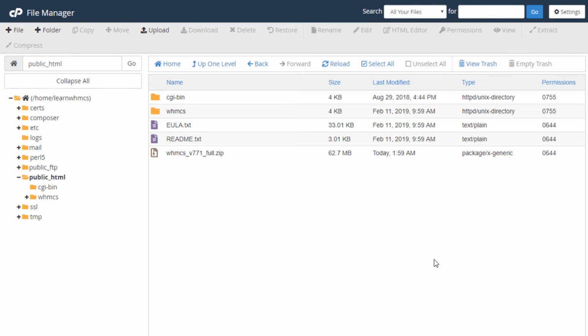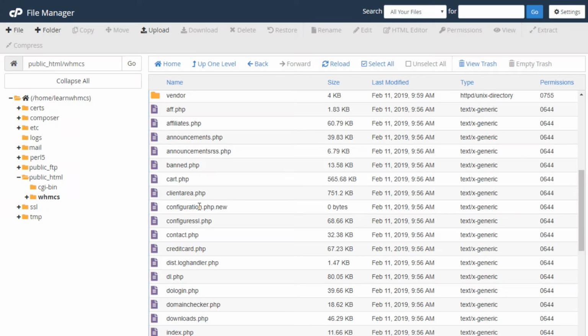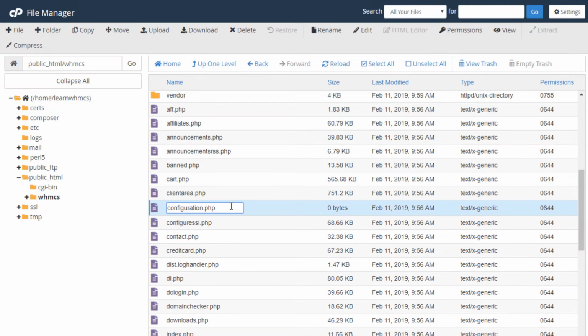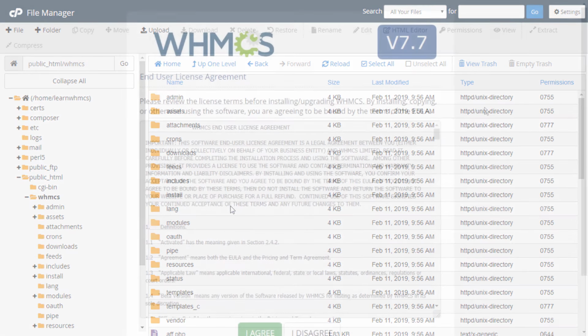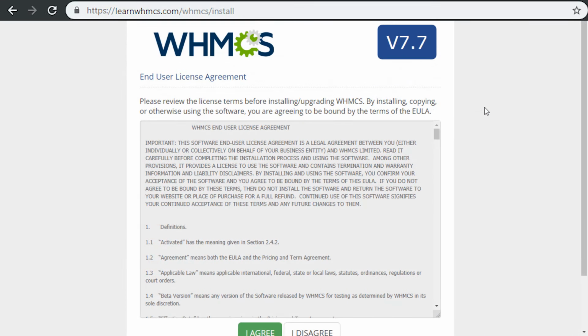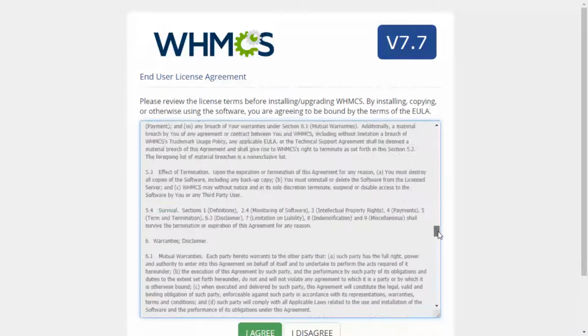We then rename the newly extracted configuration.php.new file to configuration.php. Now we install WHMCS. So, visit the installation script in the WHMCS/install directory of your website where we just extracted the zip file. Read through the end user license agreement and accept it to continue.